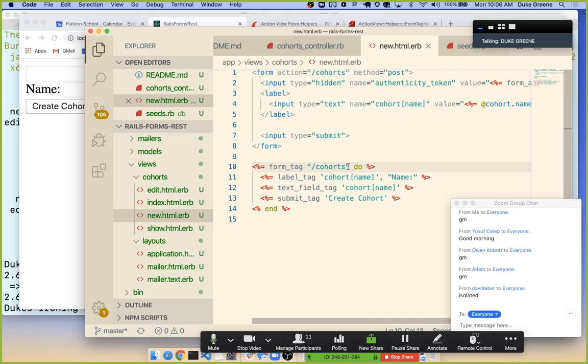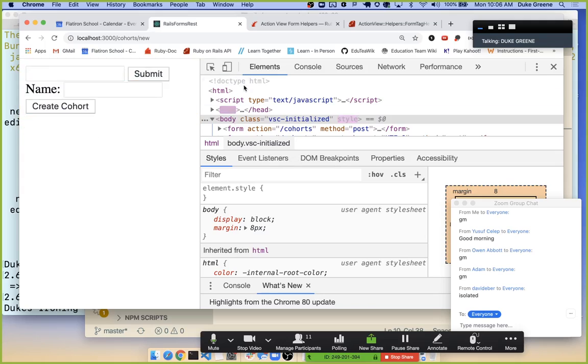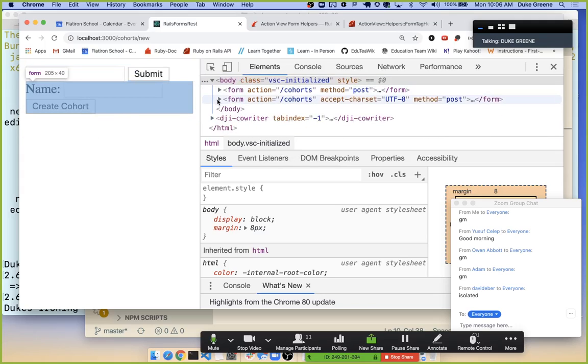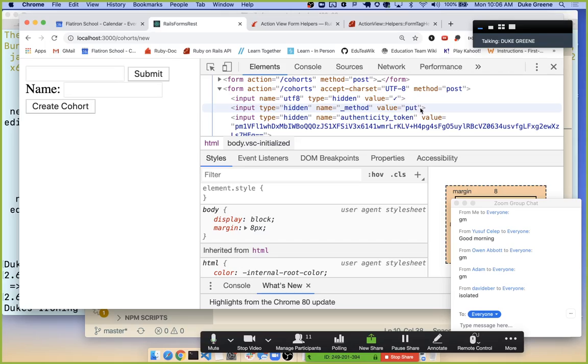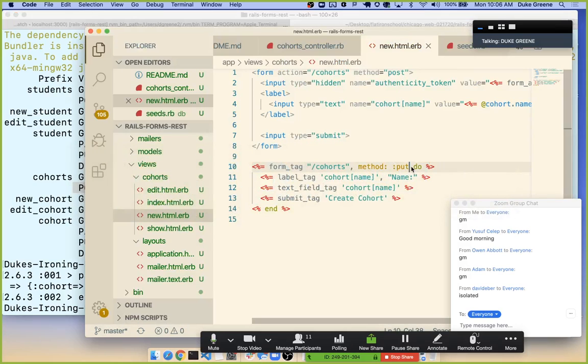So form tag cohorts, if I said something like this, method put, we could do this. It's going to break our form for the second one because it's not really where I wanted to go. But just to demonstrate, if we're doing an edit through a form and we want to do the hidden method hack thing that Sinatra did, all we need to do is add the key value pair method colon whatever actual method we want the form to do, which I think is a huge improvement from if we wanted to do it manually, right?